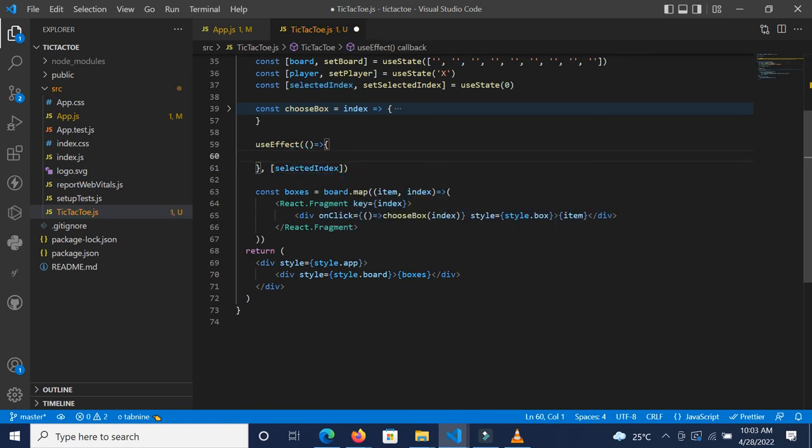Whenever there is a change in the selected index, the component is going to re-render itself. So I think this makes sense for now.